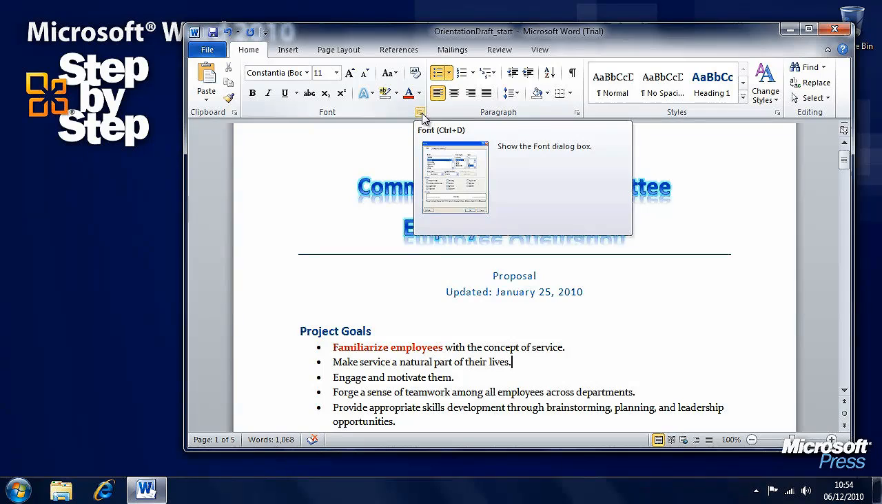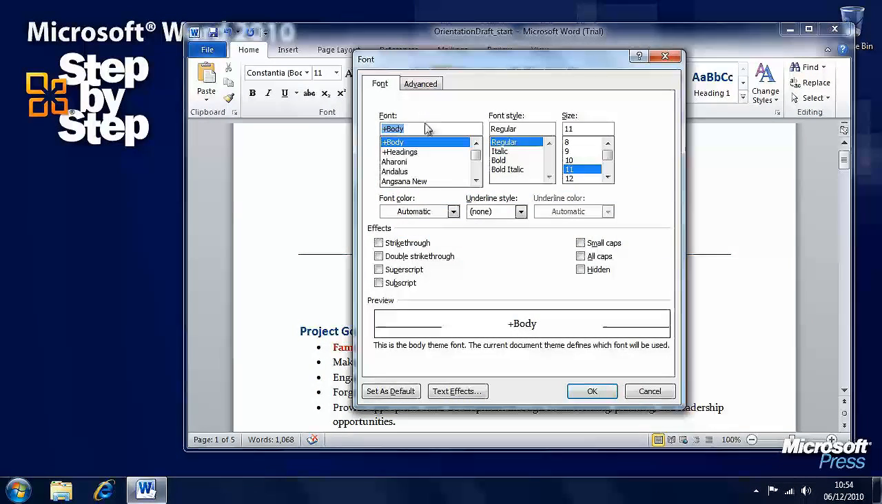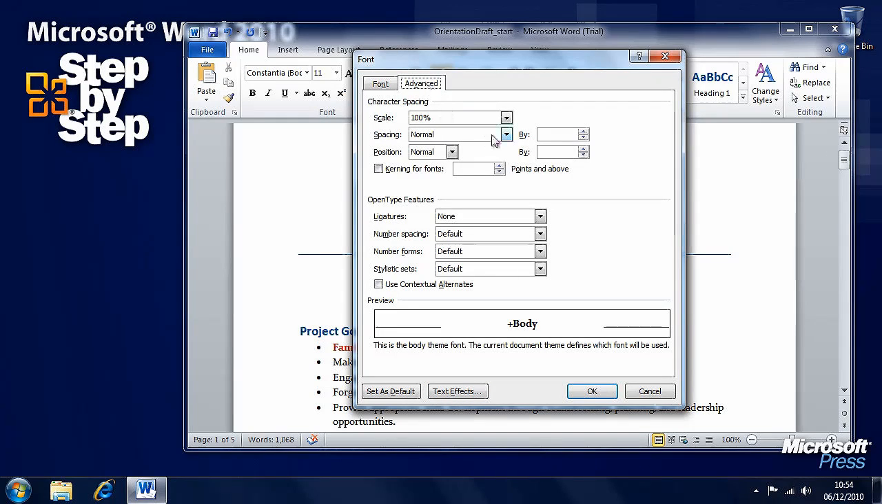Again, you've got this little arrow in the bottom of the font section to show the full font dialog box, where you have even more control here. You've got a complete list of all your fonts, font styles and sizes. This little preview box here will show you what it's going to look like with any particular style attached to it. There's an advanced tab where you have yet more control. You can scale it, you can adjust the spacing of it.